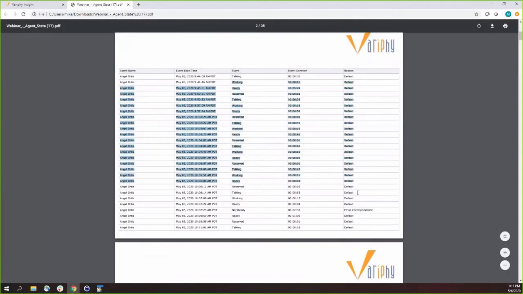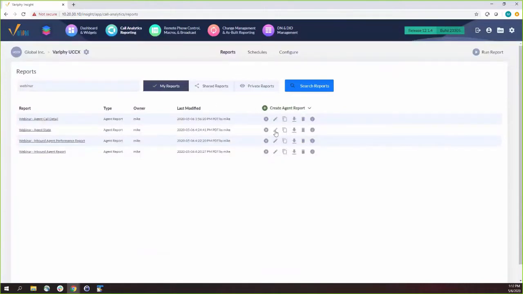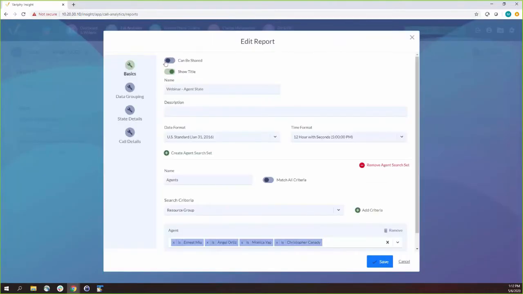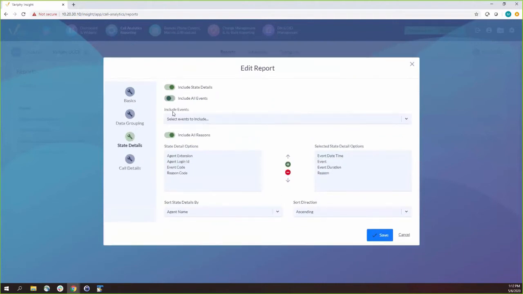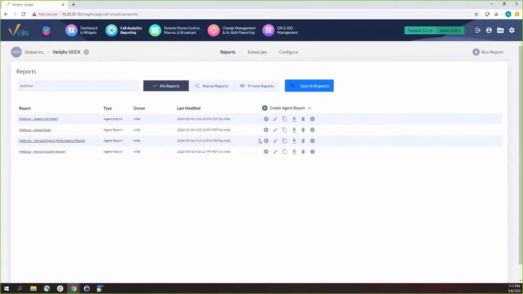And I really like to remove this. So what we'll do is we'll modify the report and remove those unnecessary agent states. When we're in the state details, you can go ahead and turn off the include all events option. And we really just want to see when are they not ready? Because if they're not ready, then they're not taking calls. So we'll go ahead, we'll save that and run it again.